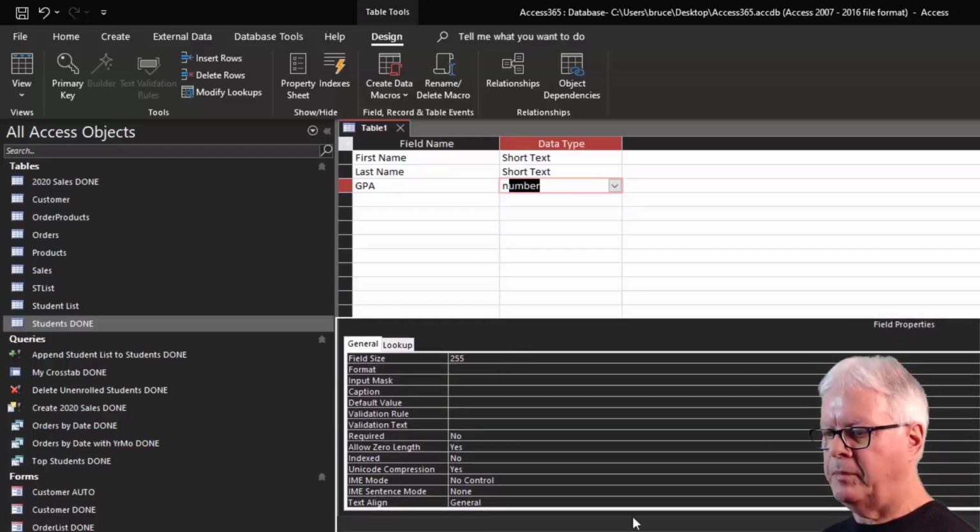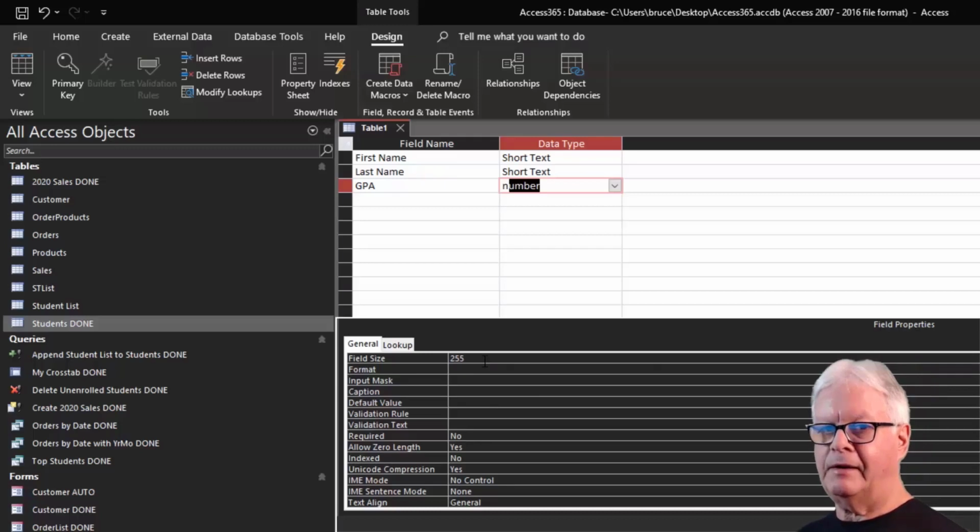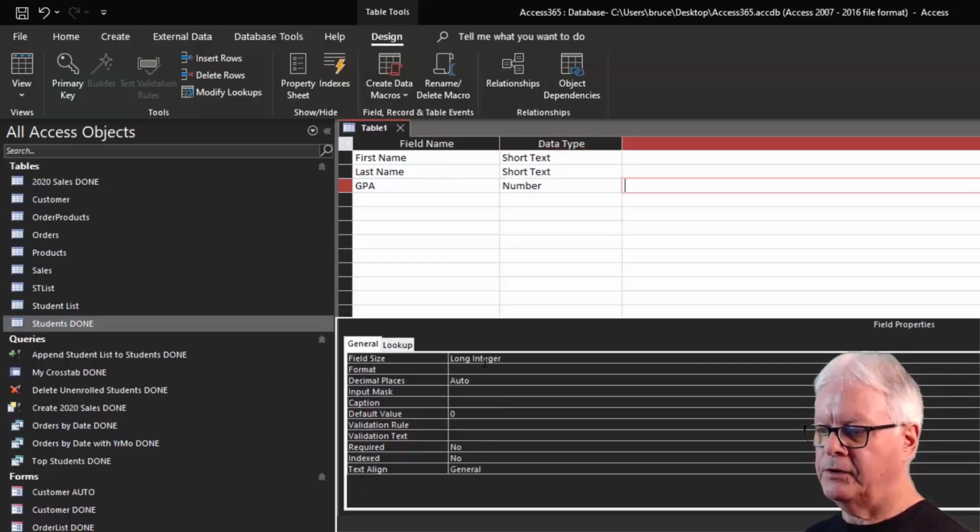So this is the properties of whatever field I'm on, and we'll go through these properties in detail. But notice that this is the field properties. It says field size 255. That's because I haven't pressed enter yet. It's still the default short text. Watch what happens when I press enter to lock in the fact that I've chosen number. It changes the properties, and then it has field size as the first property.